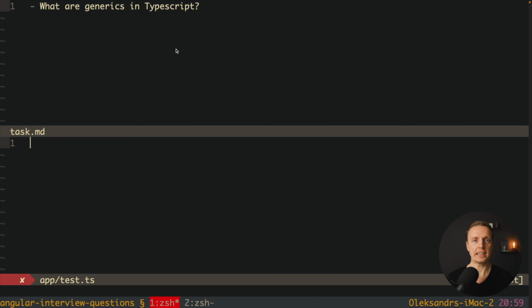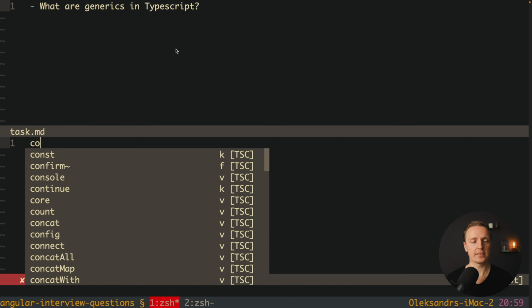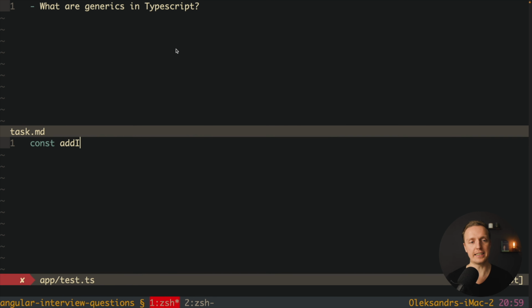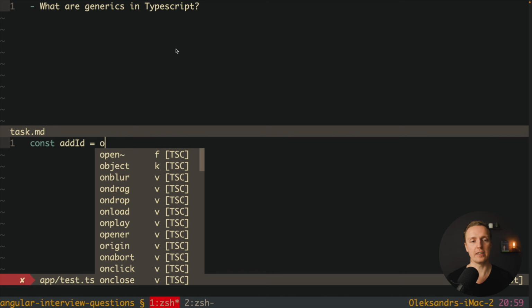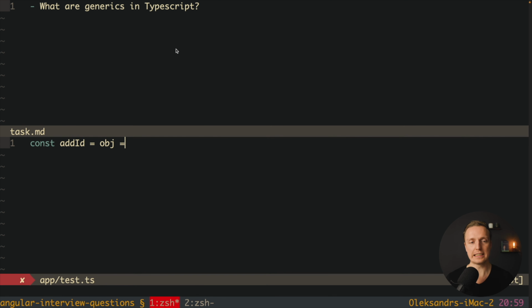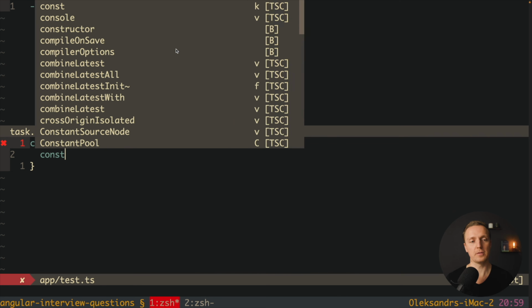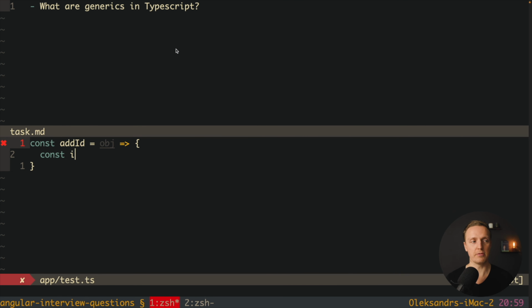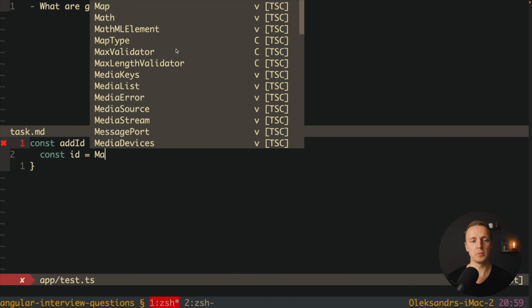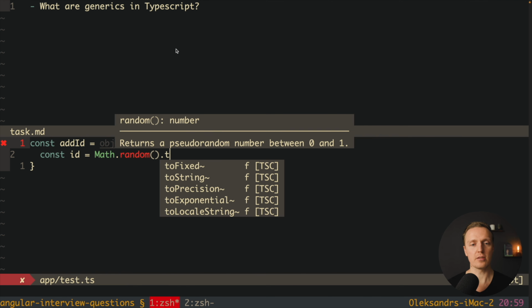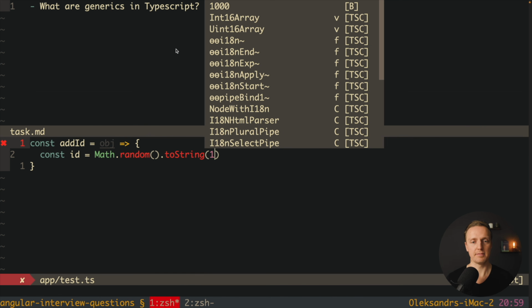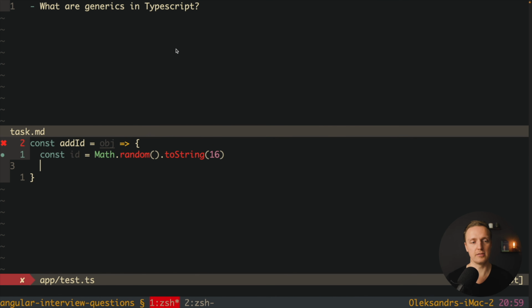And now let's write a simple example to understand how generics are working. Let's create first of all a function addId, and here we're getting an object. And actually I will intentionally not provide here a data type. Now inside what we want to do, first of all, we want to generate a unique ID. This is why here I will call Math.random and just do toString of 16. This will generate kind of unique ID.